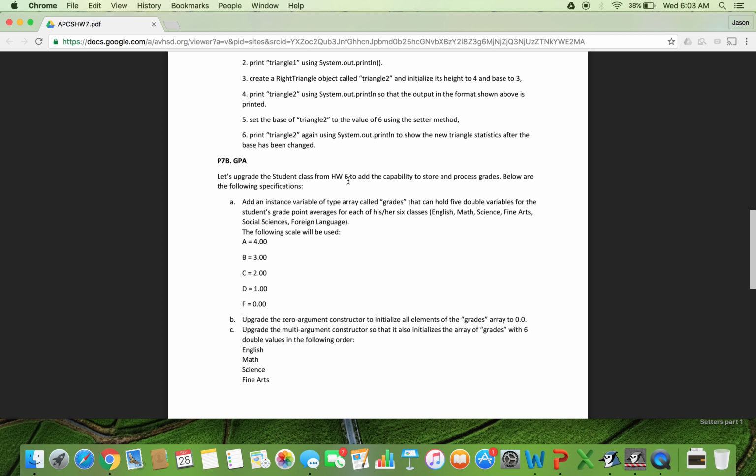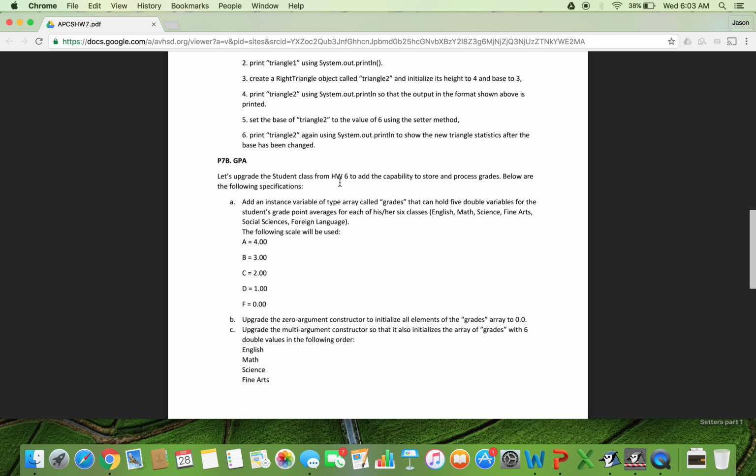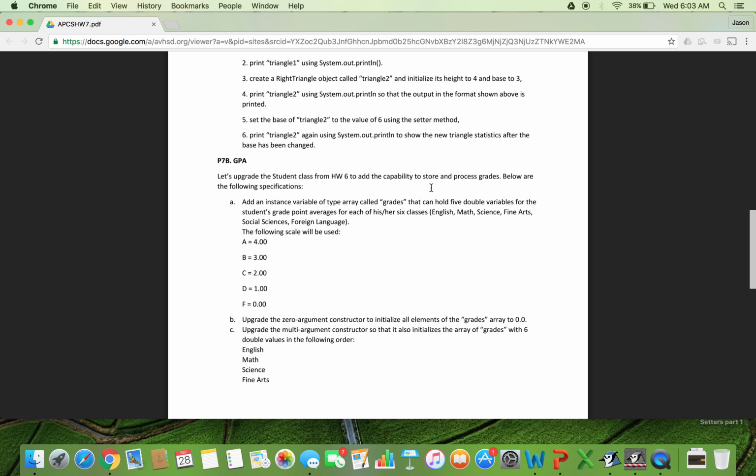I'll write some of this right now. It says, let's upgrade the student class from homework 6 to add the capabilities to store and process grades. What I did was I just went back and rewrote the stuff for homework 6 so I could refamiliarize myself with it, because I've been doing a bunch of programs, looking at a bunch of code, and I don't remember what homework 6 was. That's good practice anyway. I think you should probably try and do that too.